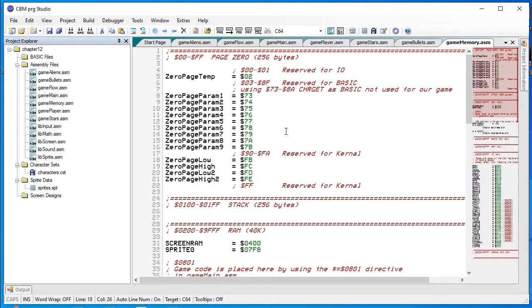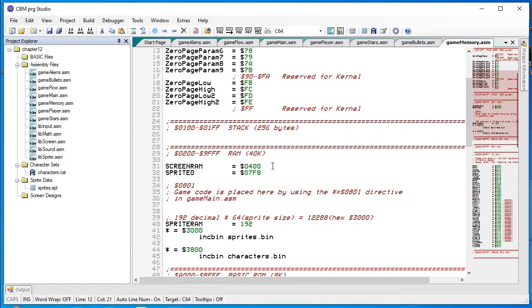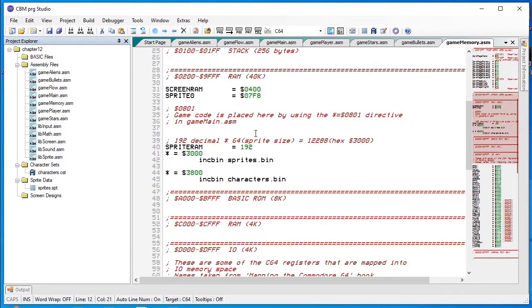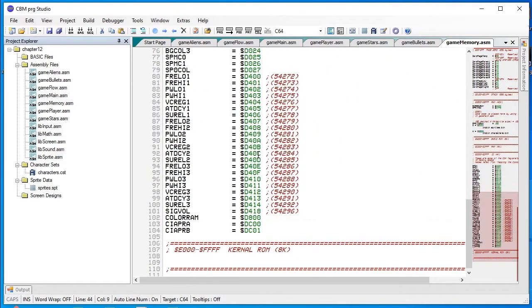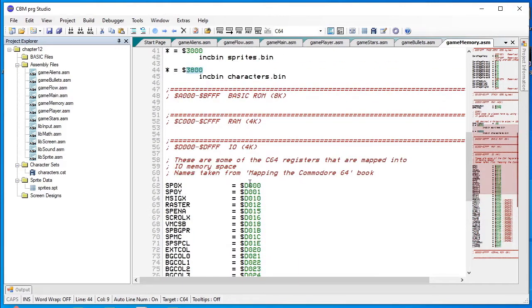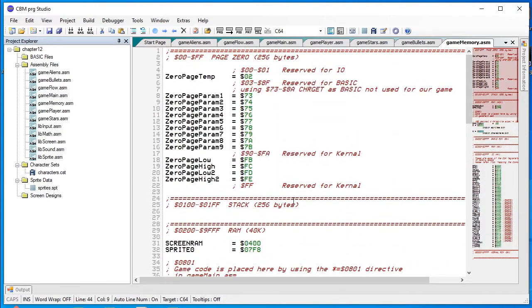And then, finally, we've got a file that's dedicated to all the memory locations and where everything's going to be put. As you can see, we've got some zero pages defined, and then we're defining the screen, where the sprite pointers are, where the start of the sprites go, where the start of the characters go, and then he's got other constants where he's pointing to the sound chip, the video VIC chip and all that.